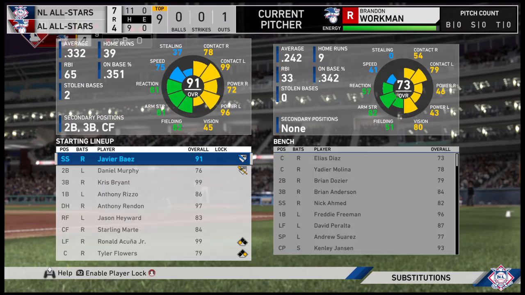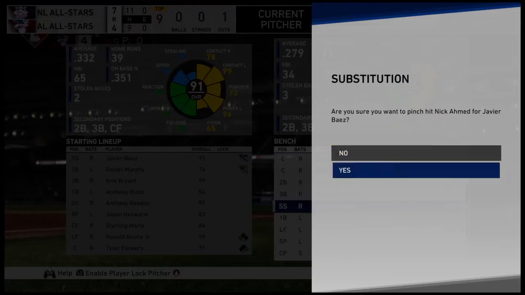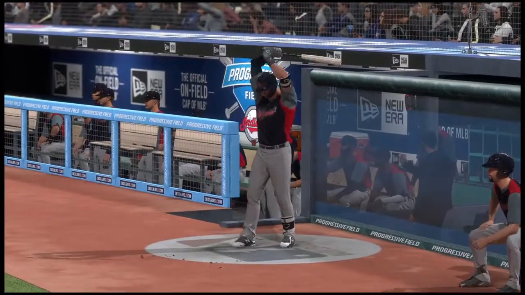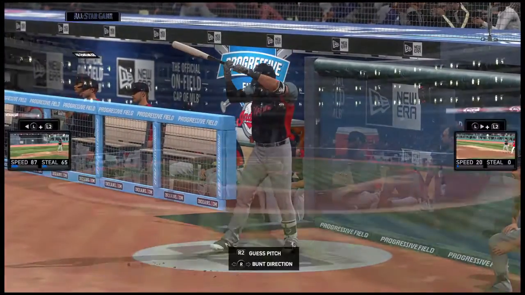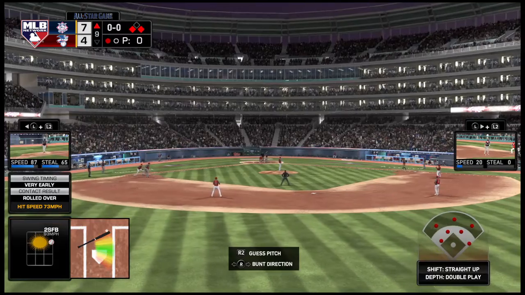Ladies and gentlemen, Javier Baez will be the first to greet him here as he'll do so with runners at the corners and only one out. Nick Ahmed will look to provide a little punch off the bench as he'll hit with runners at the corners and one out in the inning.